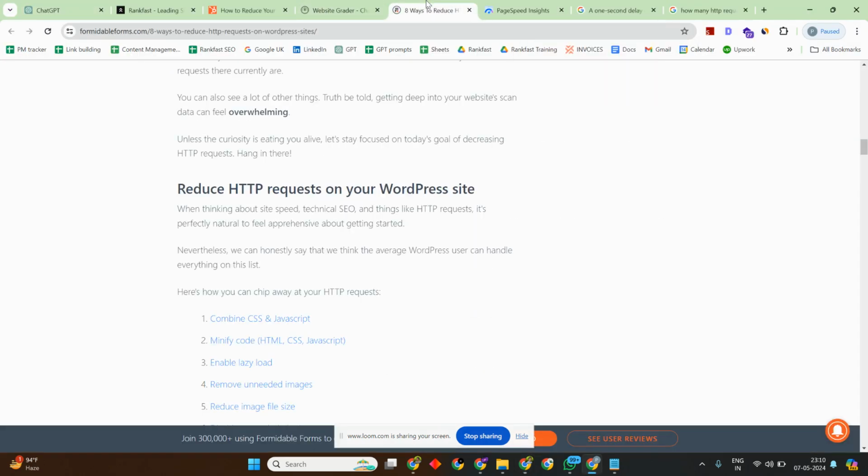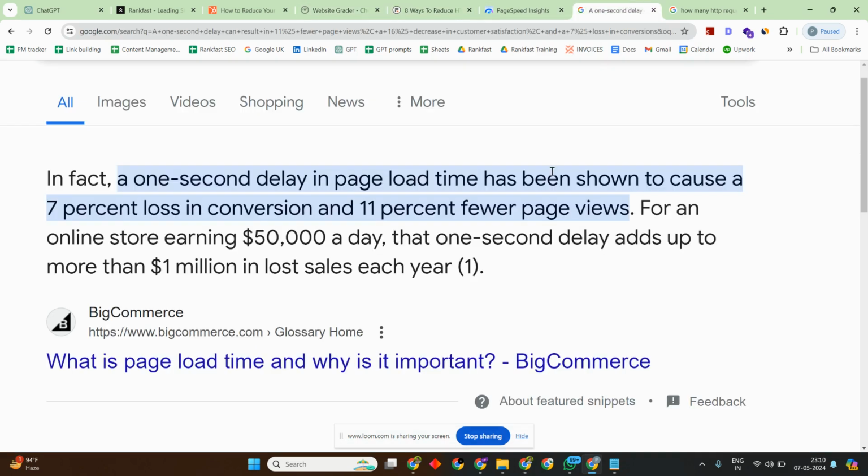So if we look at this statistic, it says that a 1 second delay in page load time has been shown to cause a 7% loss in conversions and 11% fewer page views. For an online store earning $50,000 a day, that 1 second delay adds up to more than $1 million lost in sales each year. So that's a pretty big number for any business.